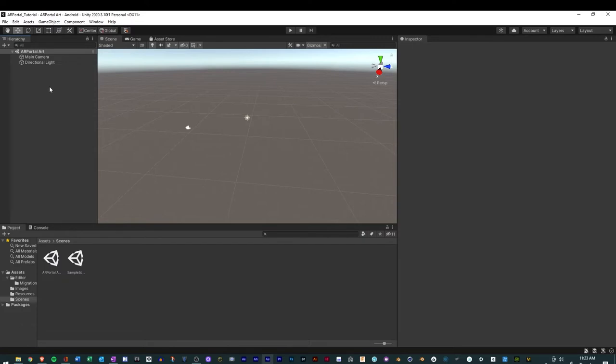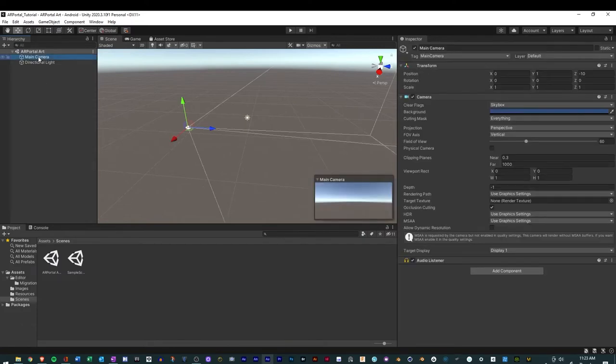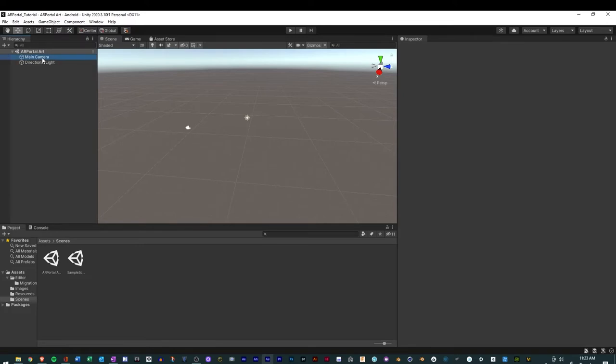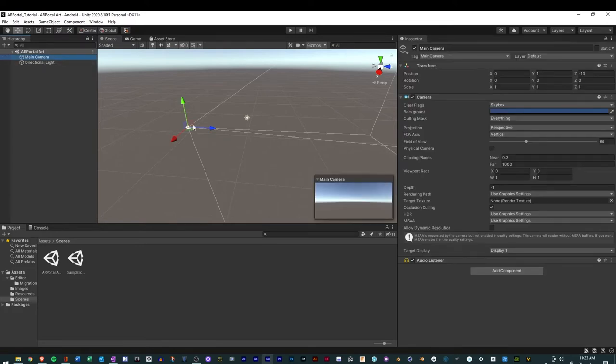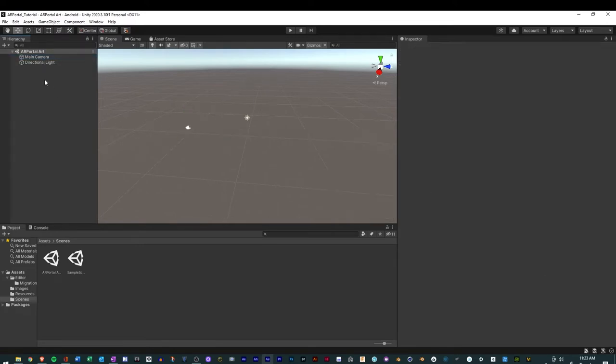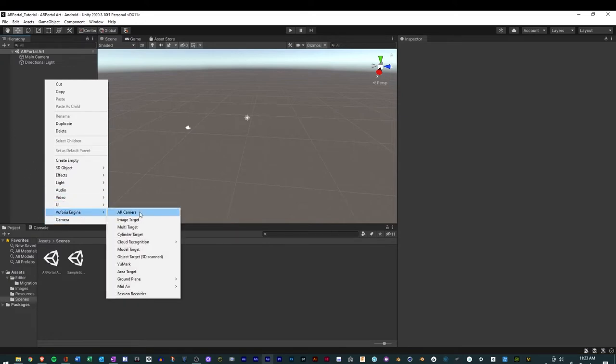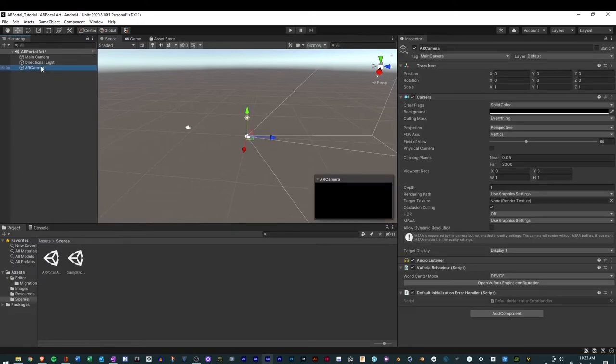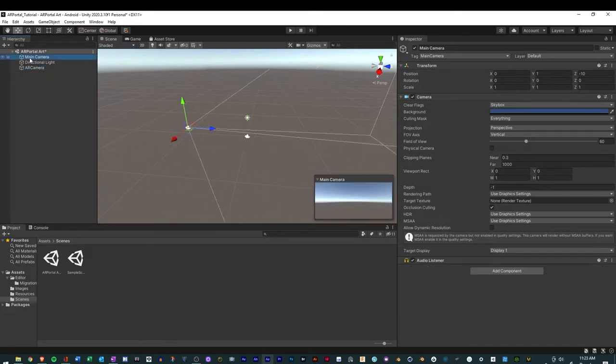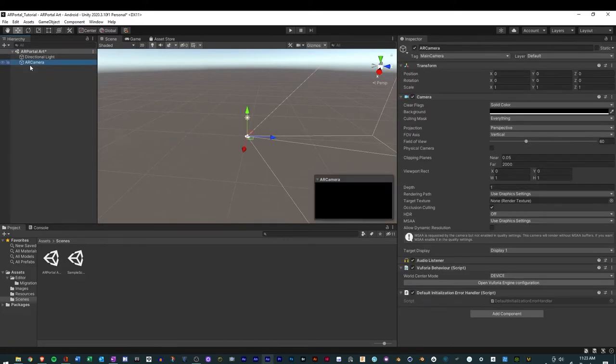So the first thing that we need is to replace our main camera with an AR camera. And all this is saying is that this is sort of a game scene camera. And an AR camera, which you get by right clicking in Vuforia engine and then AR camera, emulates the phone or the webcam. And so this is your phone or webcam camera, and this is your main camera, your game camera. So we don't need this because we're not making a game, we're making an AR experience.